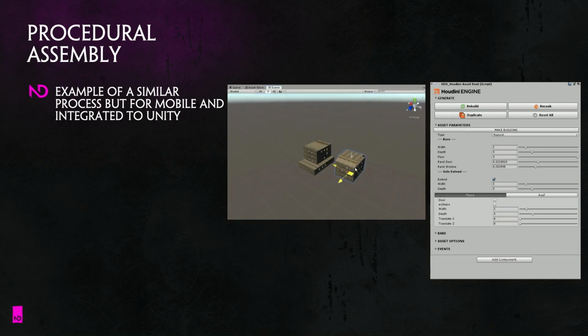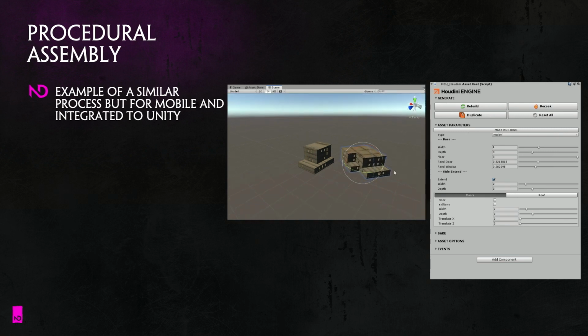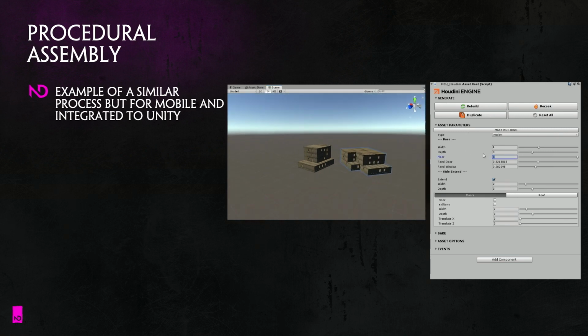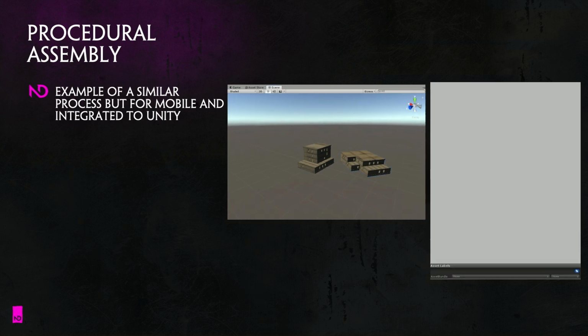Let me go into the next. I'll let this play a little bit so you can see how quickly it is to generate these different buildings. There's a couple of sliders that we move around. We could also save these out as presets, so if someone liked a specific building, they could store it for later.